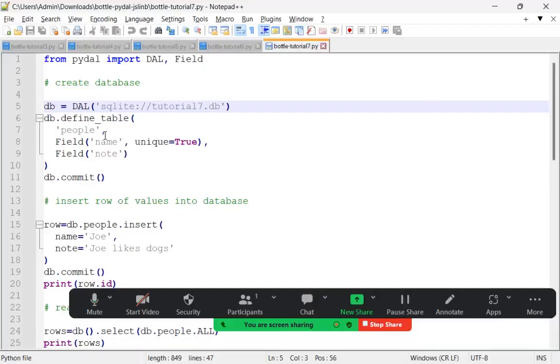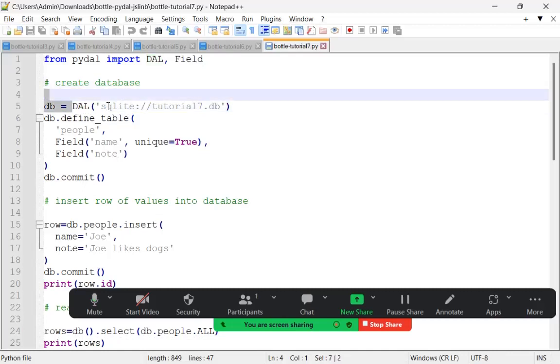Okay, so to use pyDAL, first thing we're going to do is create a variable that represents the database file in SQLite, or the database connection using one of the other server-based databases. And we use that DAL function to make the connection.